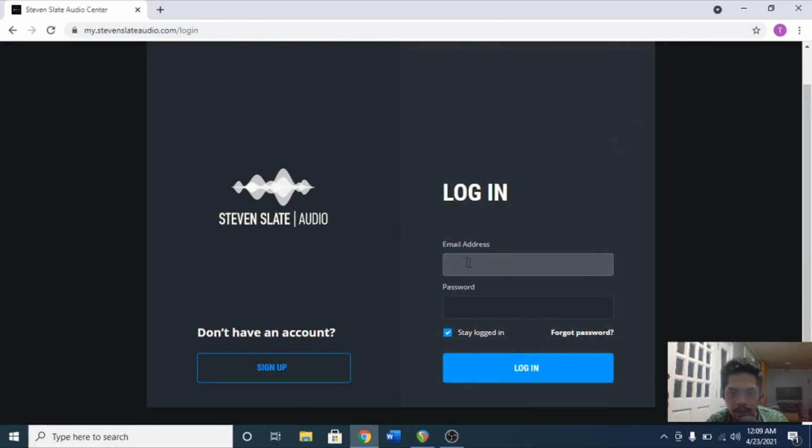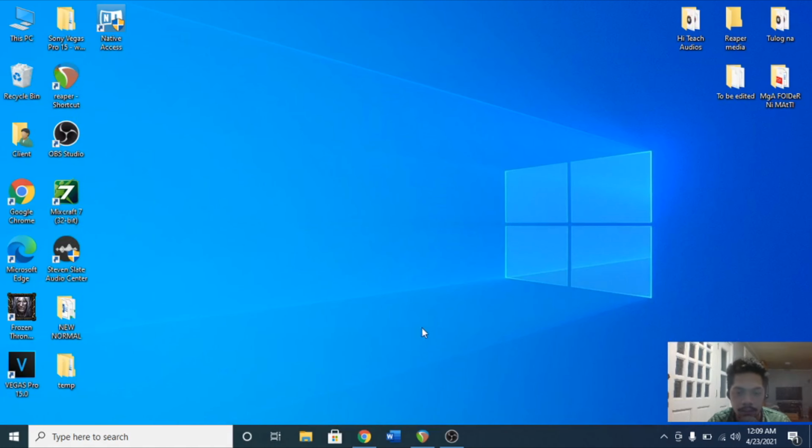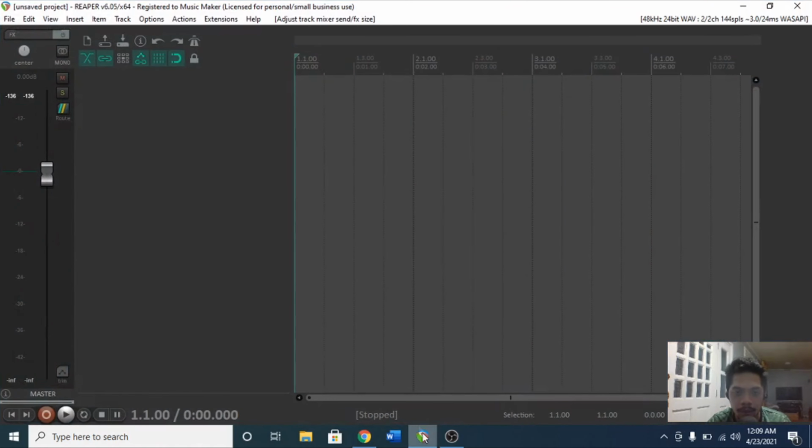and then type your email address and the password that you have set, and then log in. Once you've logged in to your account, you can now download and install the Steven Slate 5 sampler. Once you've installed it, you can now open your DAW. In my case, I'm using Reaper.